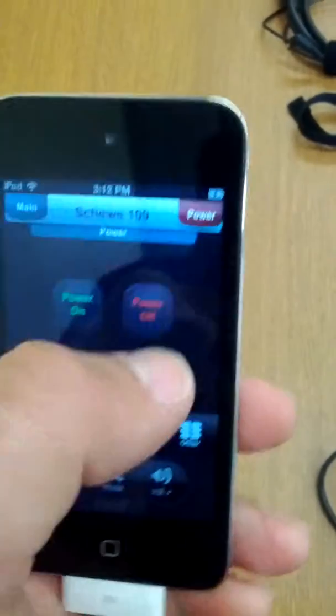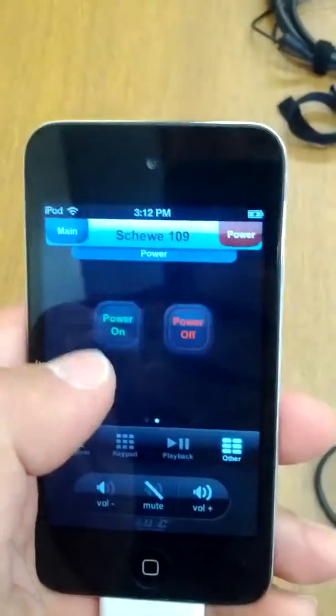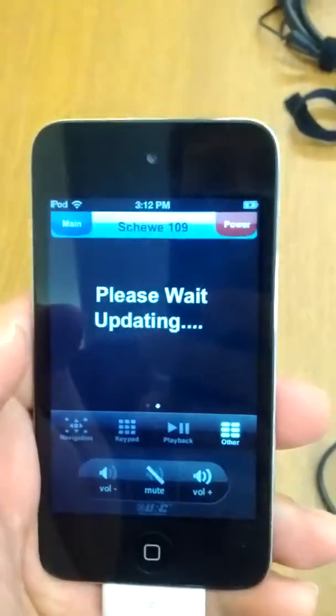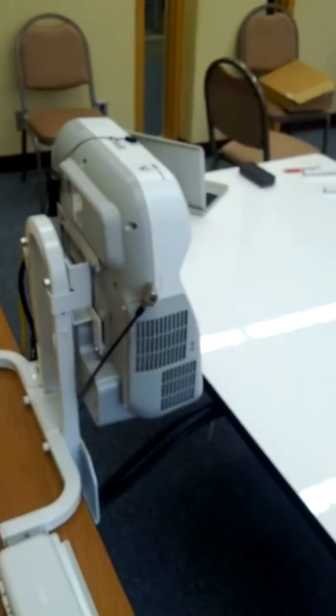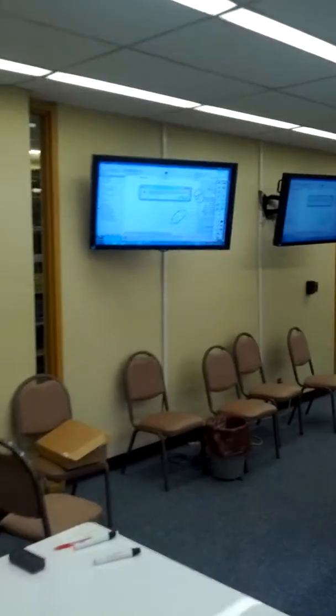And I'm just going to make sure that I'm in the power section here by tapping power, and then I'm going to tap power on. Power on turns on the Epson projector and the two displays on the left and right side of the wall. This way the displays and the audio will be available to each participant in the room.